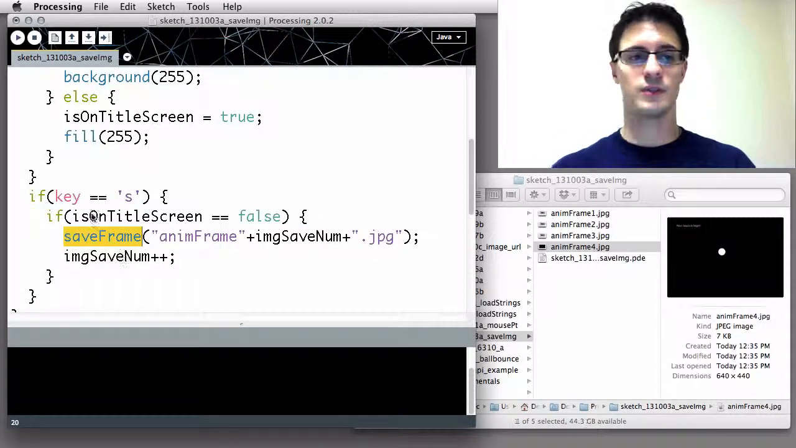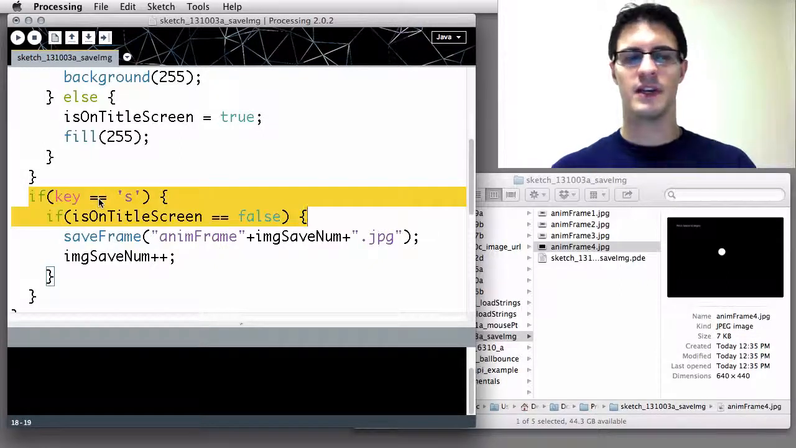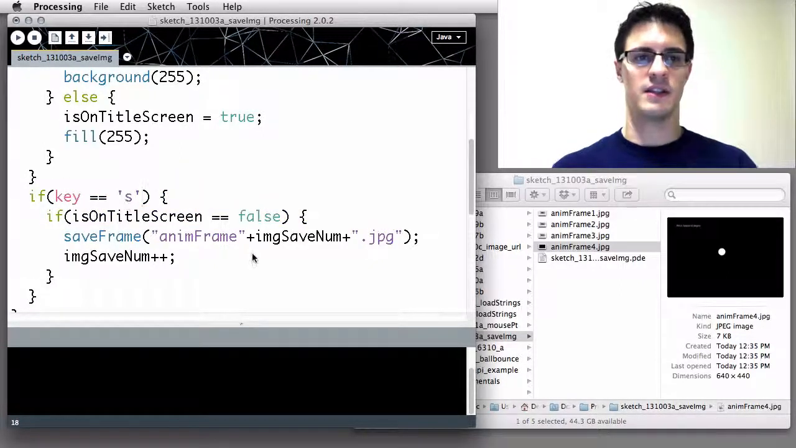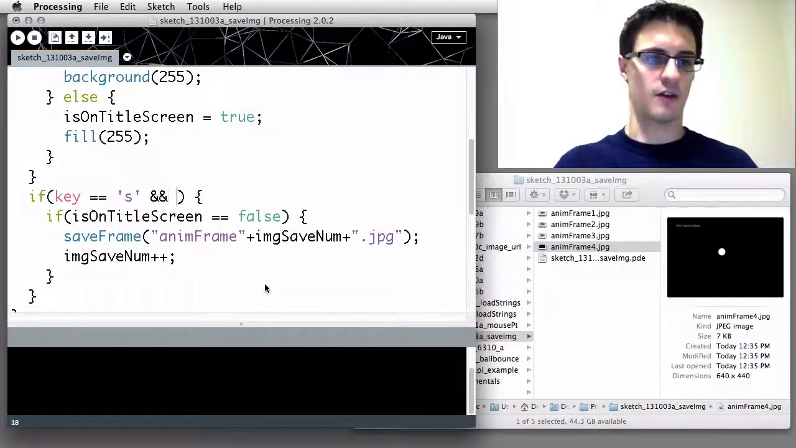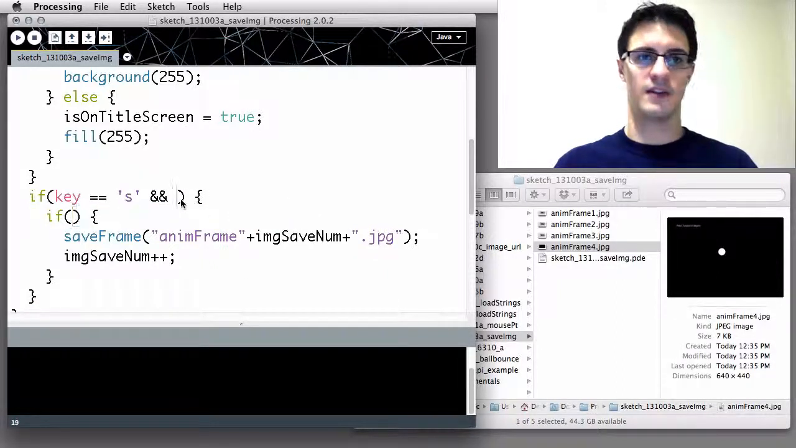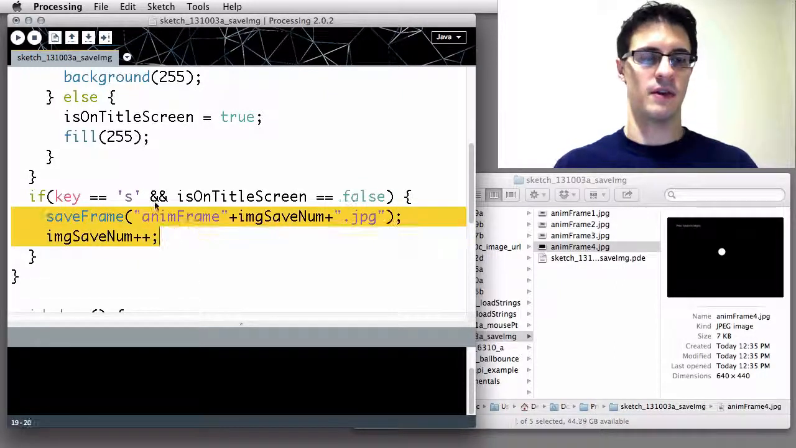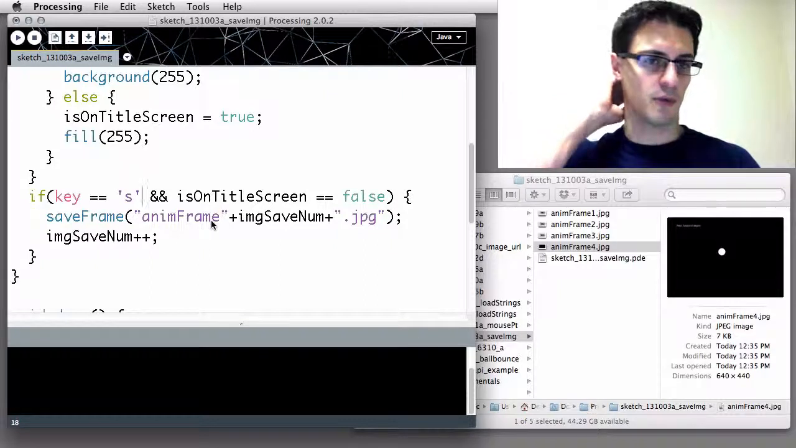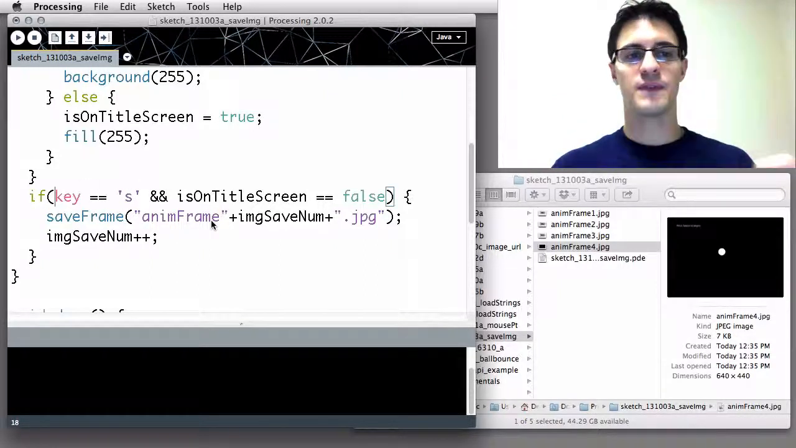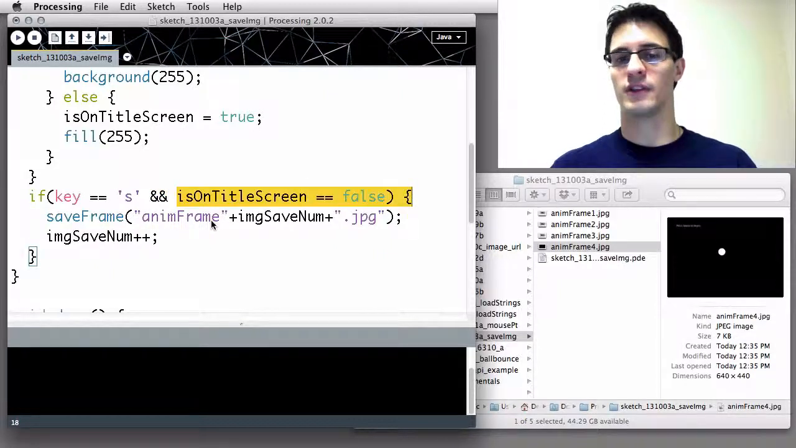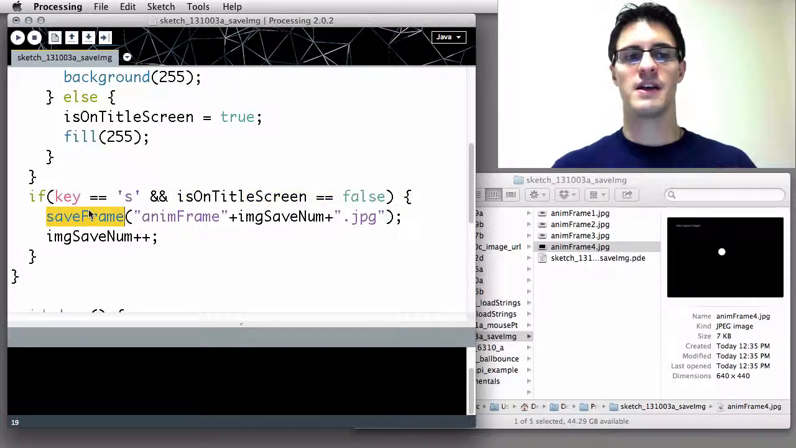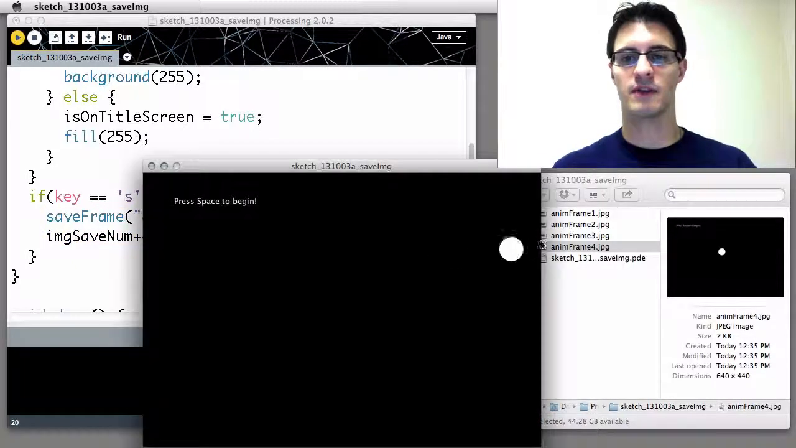Another thing we could do, so we have here two nested ifs, if this and also that. This is a good place for us to use the ampersands, which I like to read as "and also." A single ampersand means something different in programming than two. It has to do with binary math, or Boolean logic. And so here are two ampersands. If the key pressed is S, and also we are not on the title screen, is on title screen is false, then it does those things in terms of saving the image and incrementing the frame.